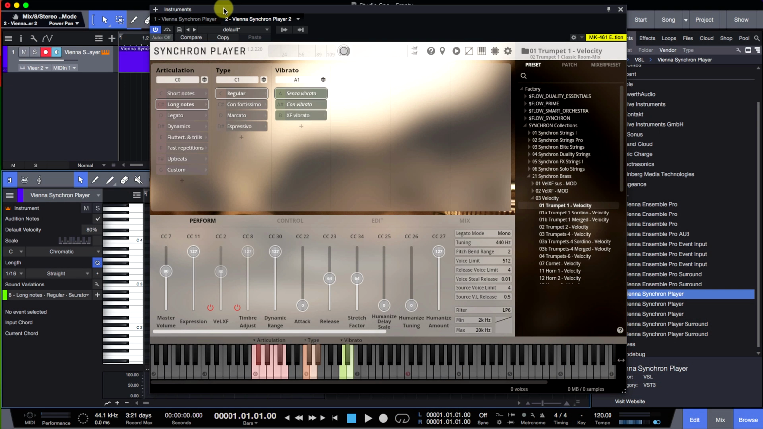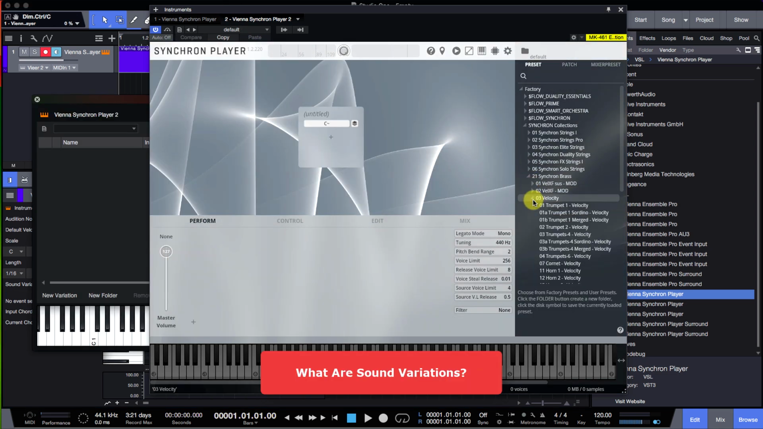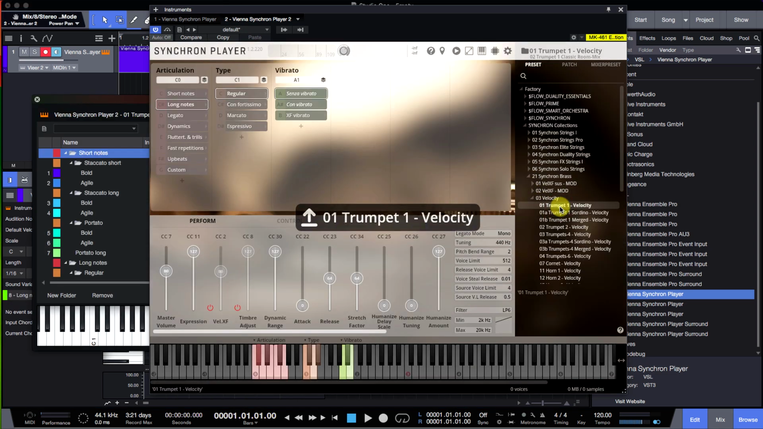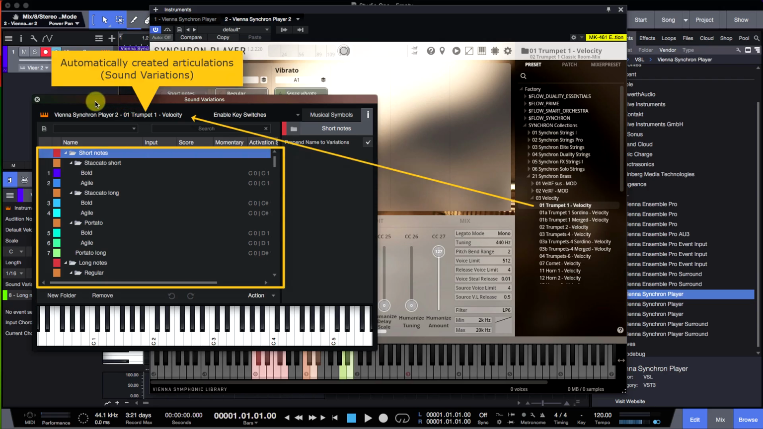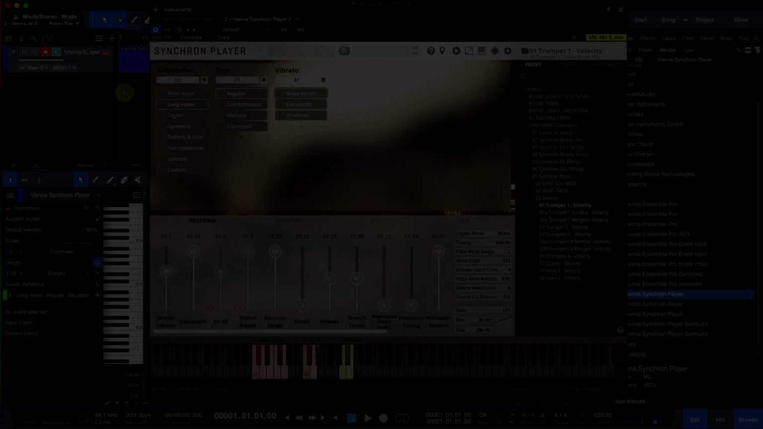It is important to note that PreSonus introduced the VST3 Sound Variations system in Studio One, enabling automatic articulation mapping and variation control. As you can see, after loading an instrument preset in the Synchron player, Studio One automatically creates sound variations in its articulation editor.